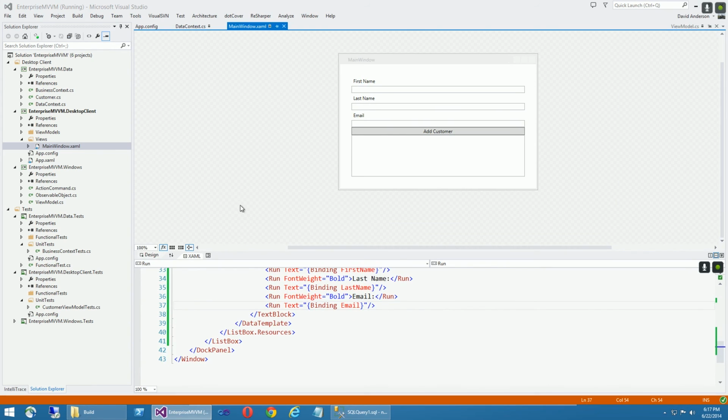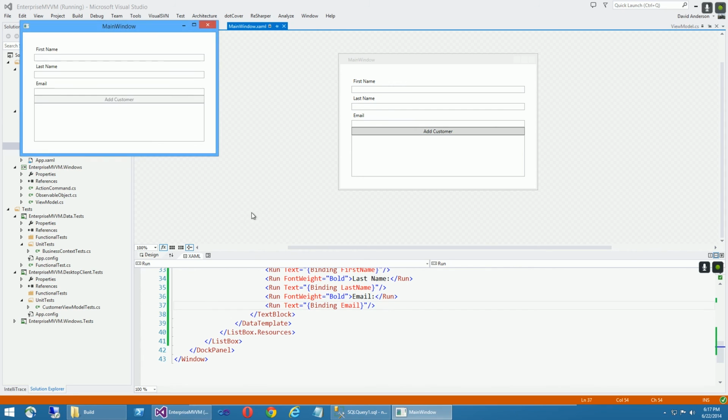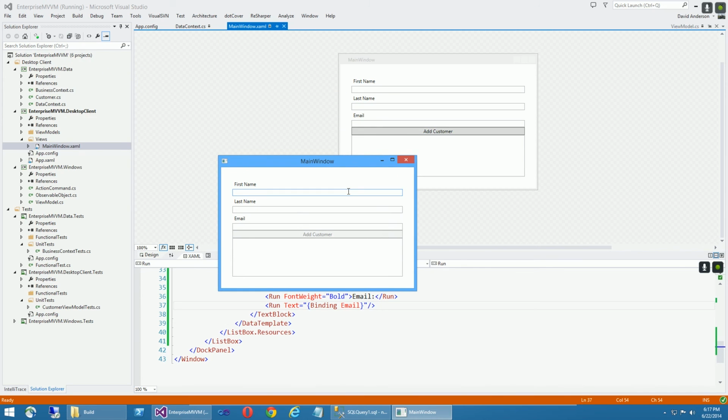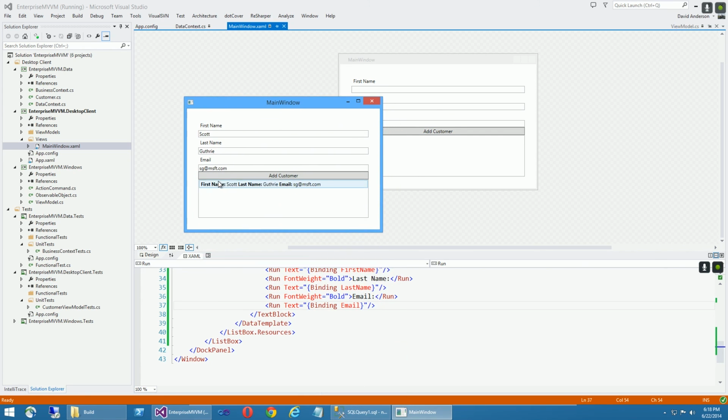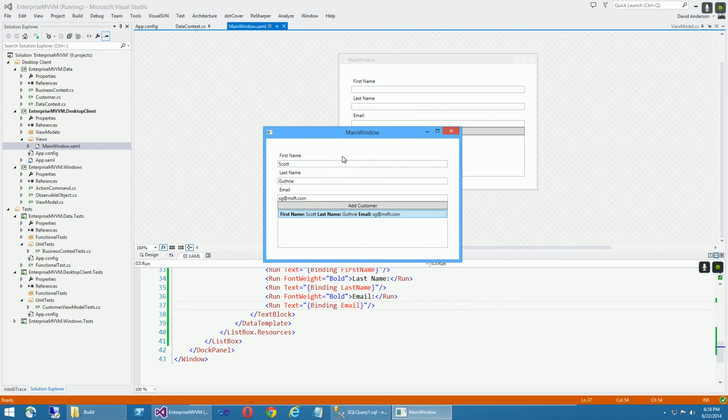Let's run this again. And we don't have any logic to load customers into our view model right now. Everything that we're going to see in the view model will be strictly based on what we enter. So if we do, for example, Scott Guthrie, and we add him to the database. Now our database was already created once. Potentially we should just be adding it. So now we have our template that was added through the UI.